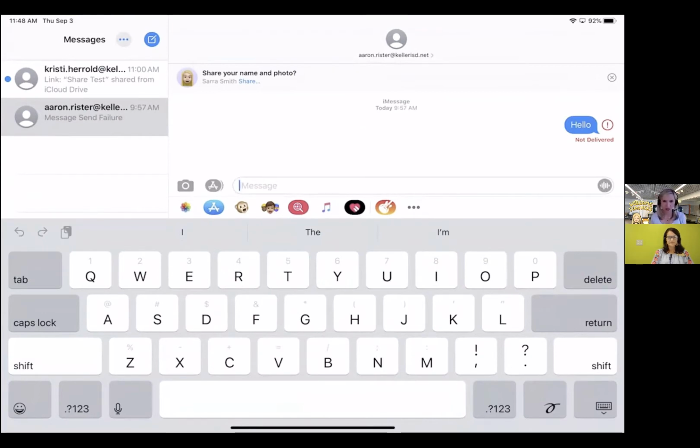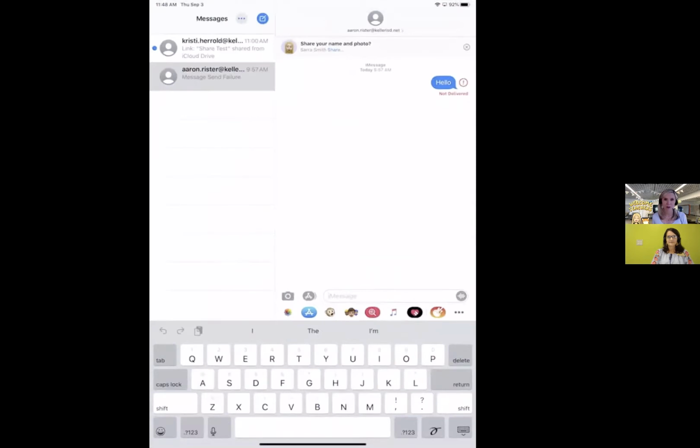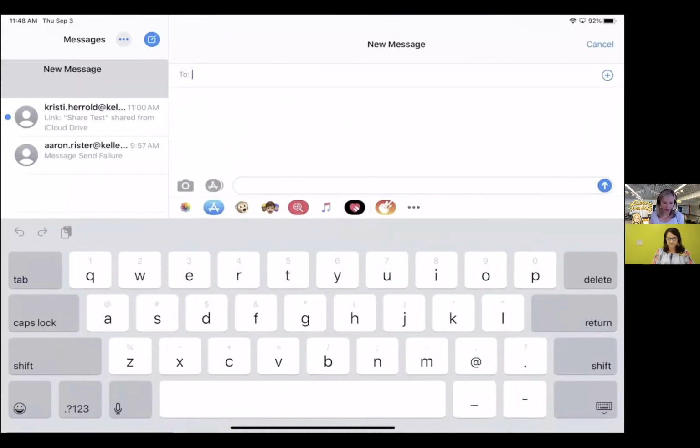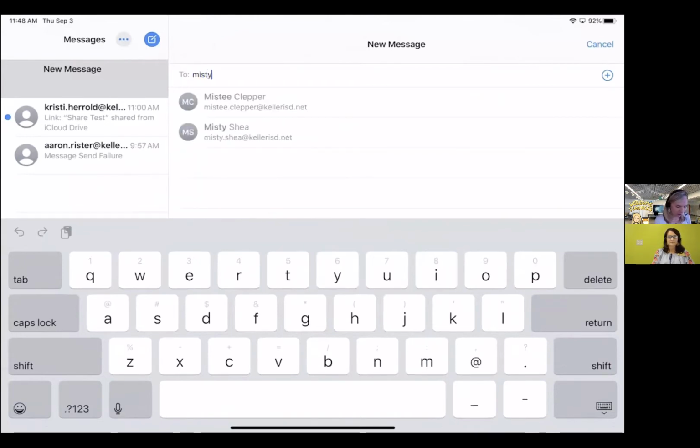Now, do know that I can change the view of my iPad, but I kind of like it landscape. It's in the top left corner. It's that new button with the pencil and the paper. And you can use our directory. So we'll just pick on Misty again since Christy did already.